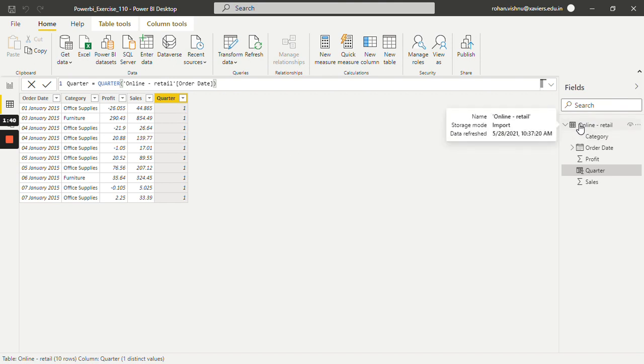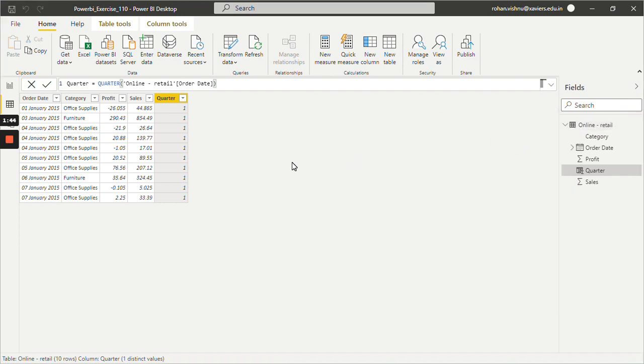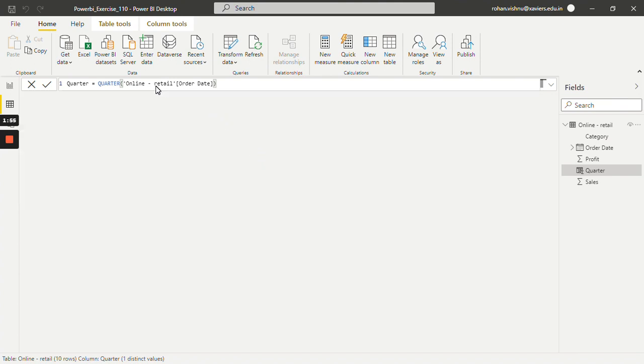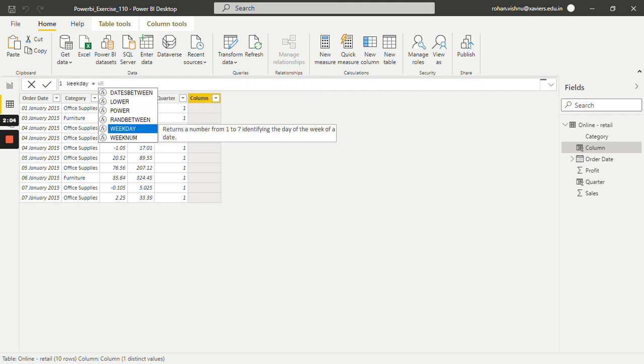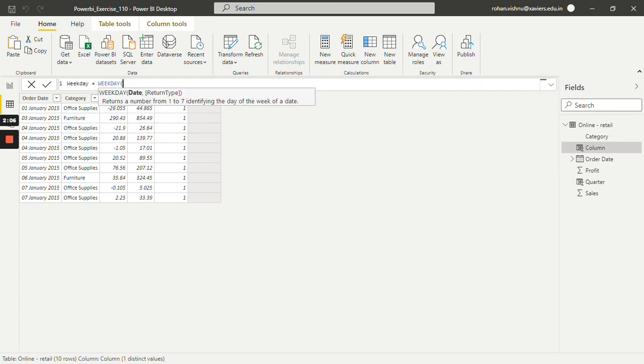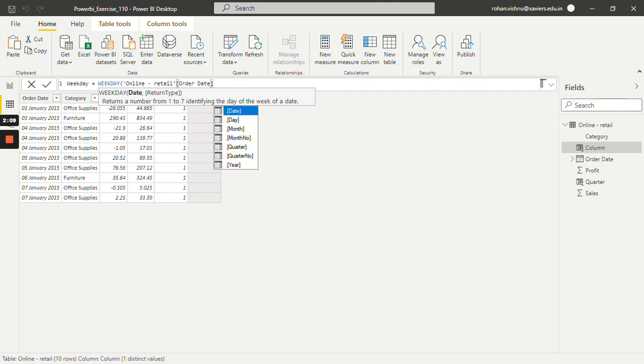So for that, again repeat the same process. Right click on your data set, click on new column. Let's give it a name as weekday is equal to, and we'll use weekday function, and let's pass the order date column inside this and just hit enter.